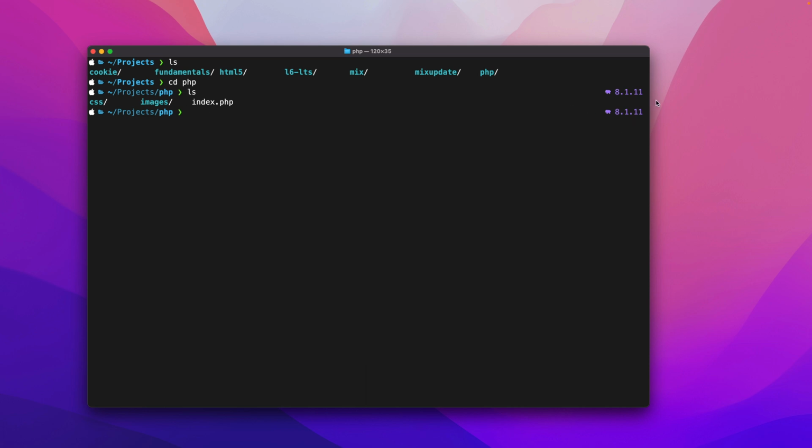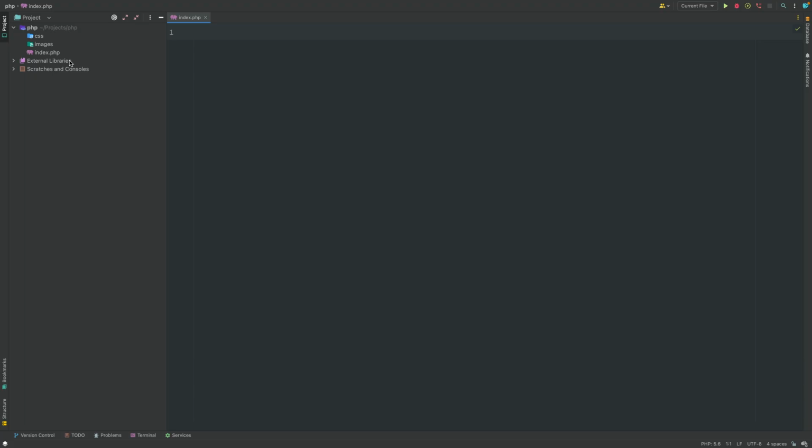And as you can see over here, I'm just using the latest version of PHP. You don't have to have the latest version installed, but if you're using version 7 or above, I think you should be okay. As you can see right now, this is a pretty simple, straightforward project.